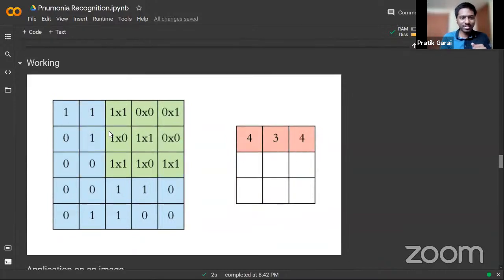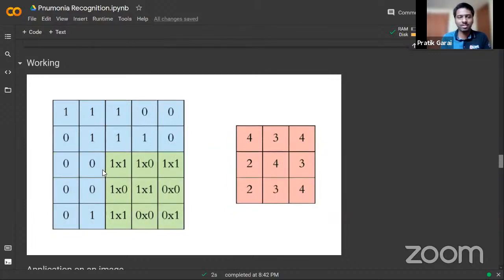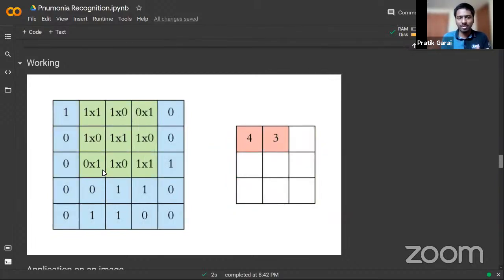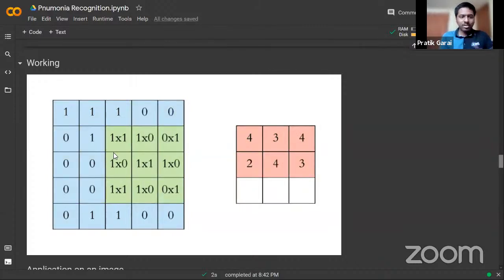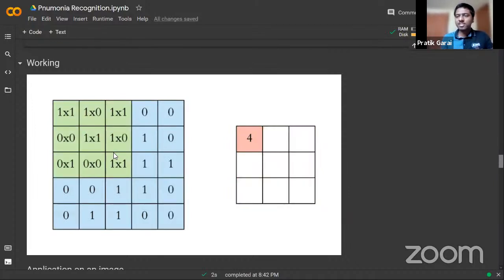So it's a GIF. I cannot really pause it, so you guys will have to see how it's going on. You can have a closer look at the GIF, which is there on your screen, on your notebook. So it carries out element-wise multiplication, and it sums up that element-wise multiplication.